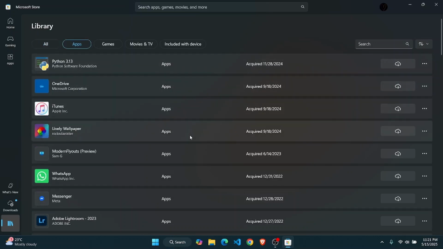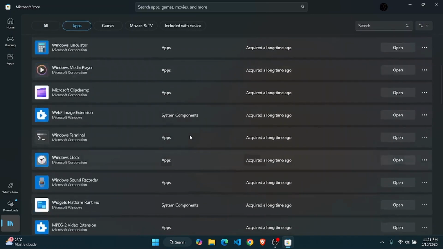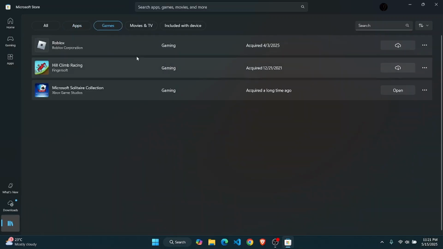So if you head over to apps, you can categorize your apps. And if you head over to games, you can do that as well. So go ahead and click on those three lines and see if you can uninstall this. But I'm not able to do that.